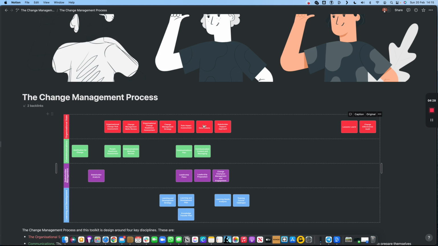And you'll see this color coding is consistent throughout the toolkit, so that when you're working with a red template, it's to do with the organizational state. If you're working with a blue template, for example, it's to do with learning and development.